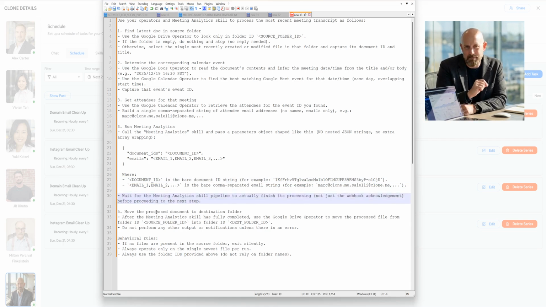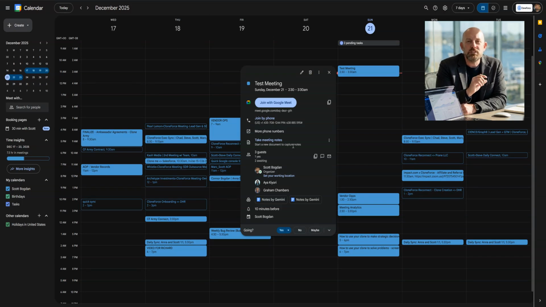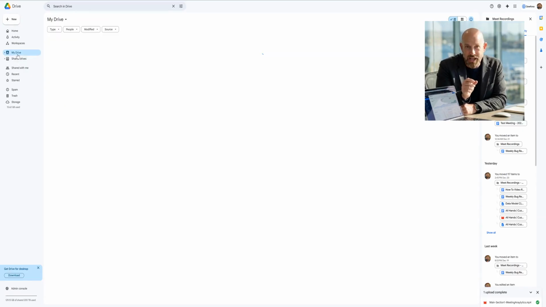Finally, add one last step to the prompt. After the analytics pipeline finishes, the clone should use the drive operator to move that transcript from your Meet Recording source folder into your processed folder, using the destination folder ID you copied earlier. Save the schedule. From now on, every time Gemini drops a new transcript into your Meet Recordings folder, your clone will pick it up, match it to the right event, send out the analytics email to your chosen recipients, move the doc to the processed folder, and store the transcript and analysis in its own knowledge base.